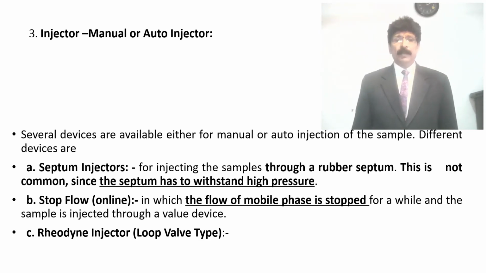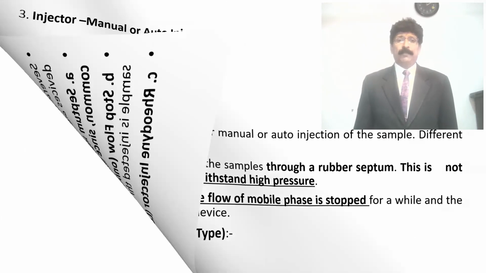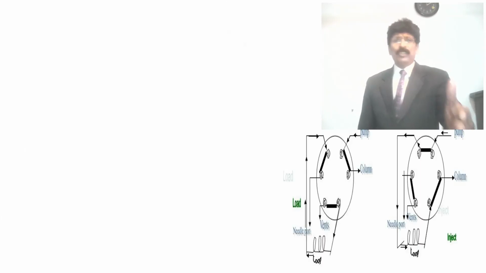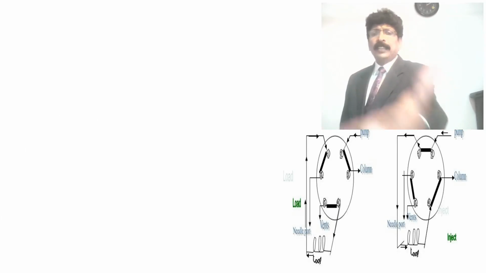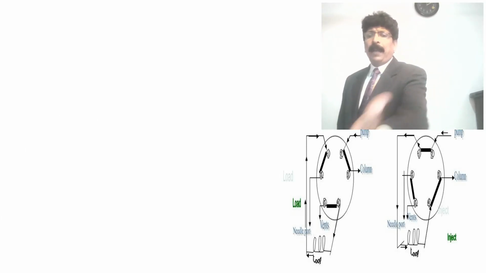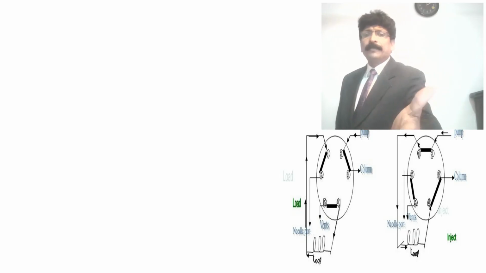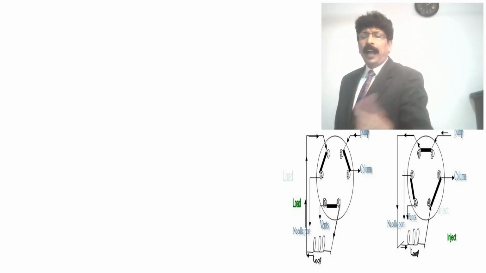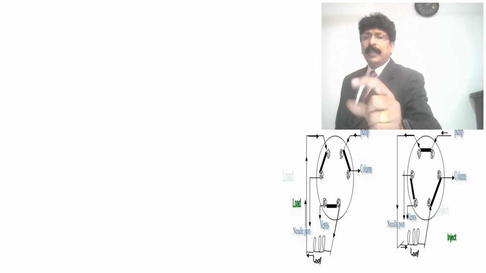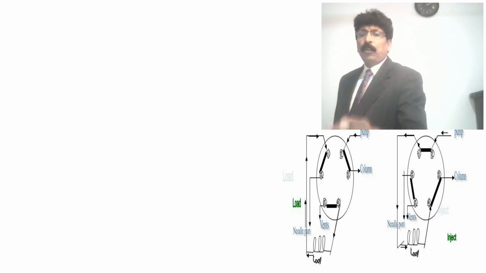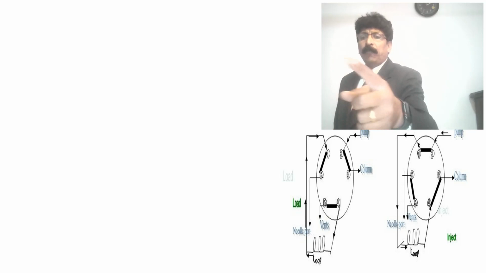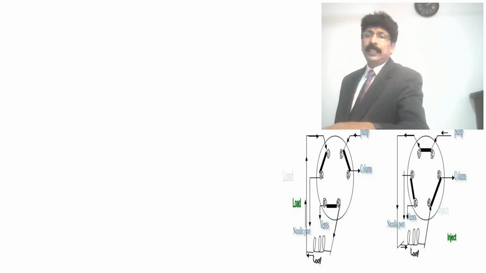Sample will be injected, loop valve type. Here I want to say you should know that the loop valve has a load position and an inject position. In load position, when you are injecting, it will be loaded; you can see there is a loop where you are injecting and the amount will be decided, and then it will be injected into the column. The pump is supplying the solvent, the loop is filled by injection, and it enters the column. If it is in excess, it will come out. Excess will be vented out.